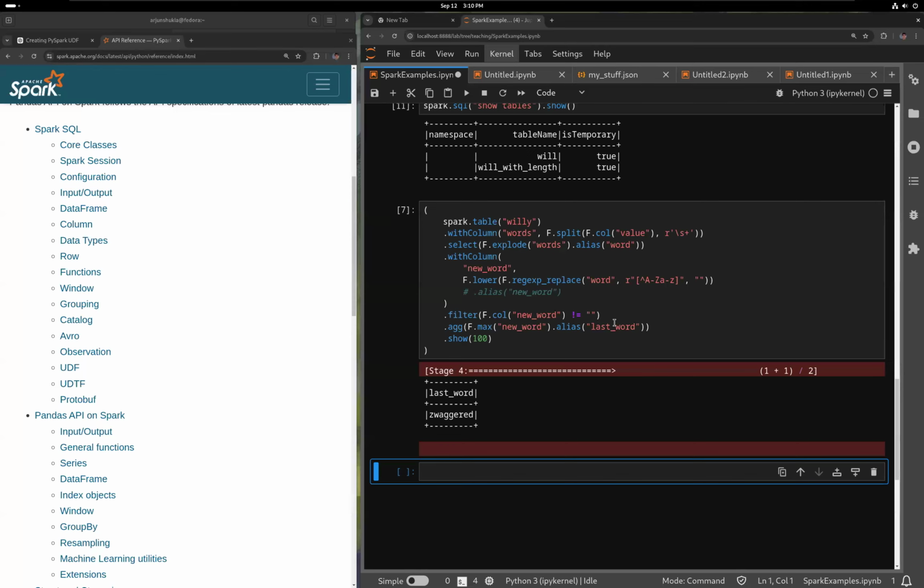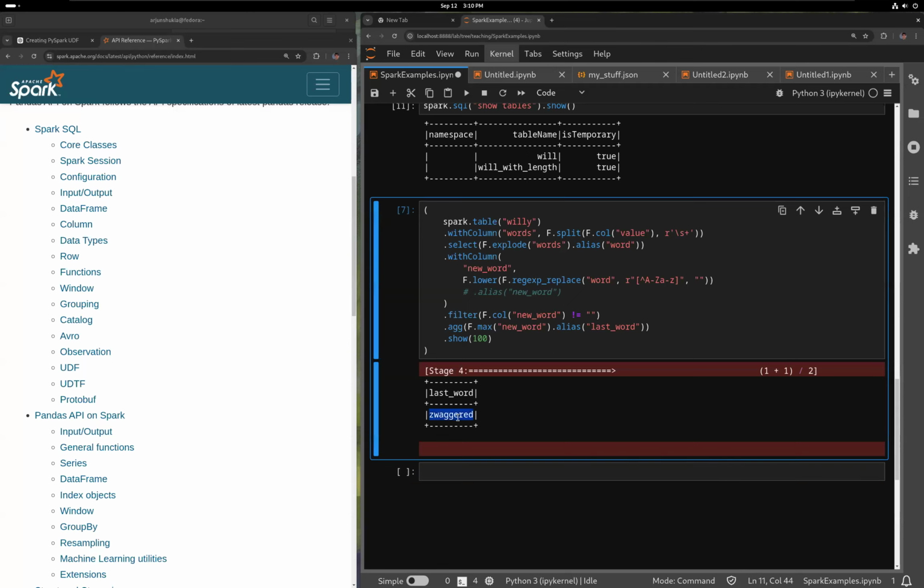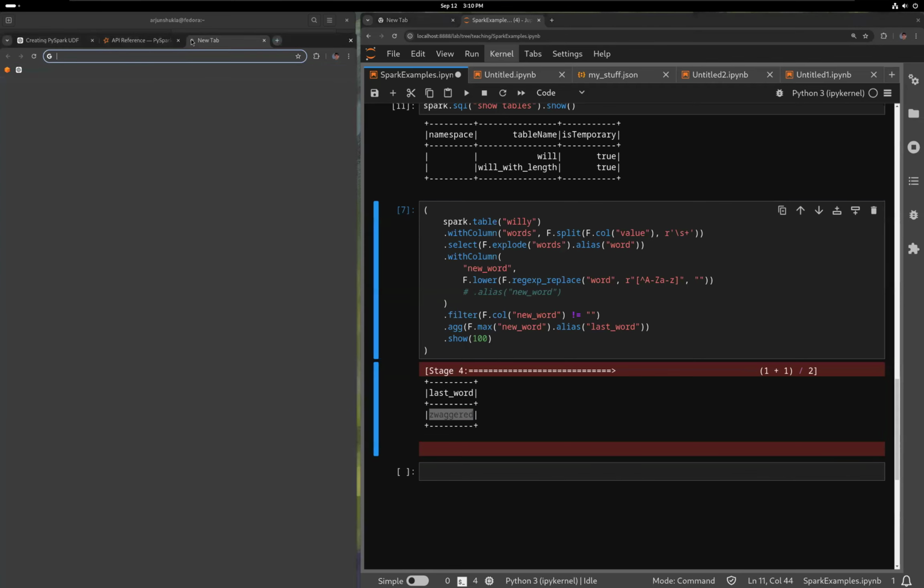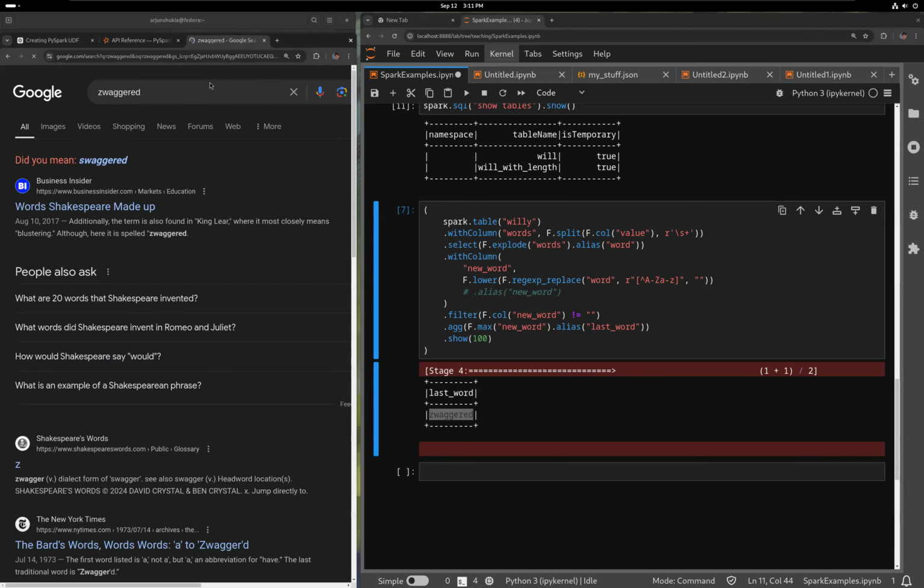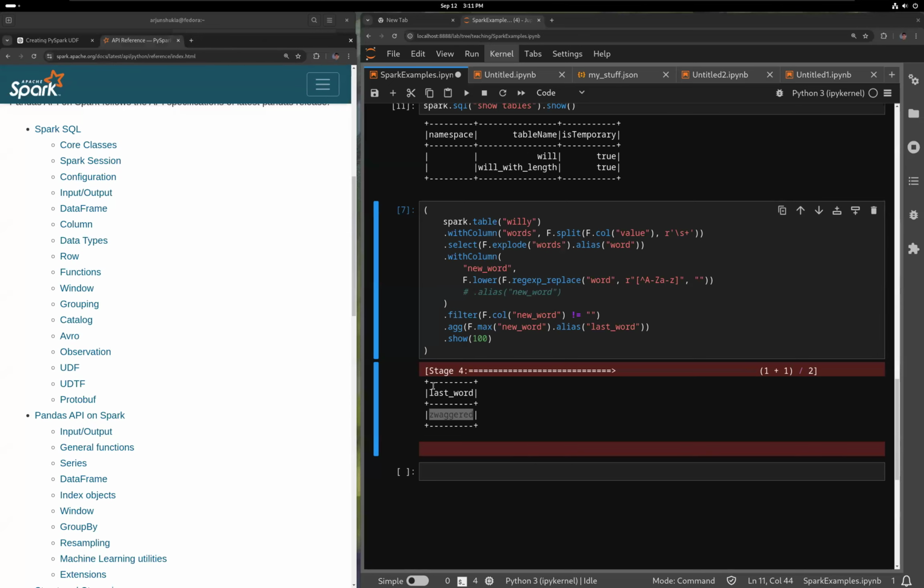Swagger. Wow. I don't even know what that means. Now I'm curious. This is Shakespeare. He does use quite a few unfamiliar words. Wait. It's not a word. He just made it up. What a boss. Okay. Bluster. Oh, that's funny. Okay.